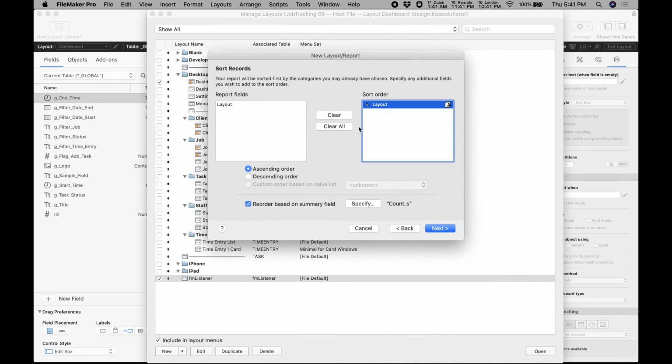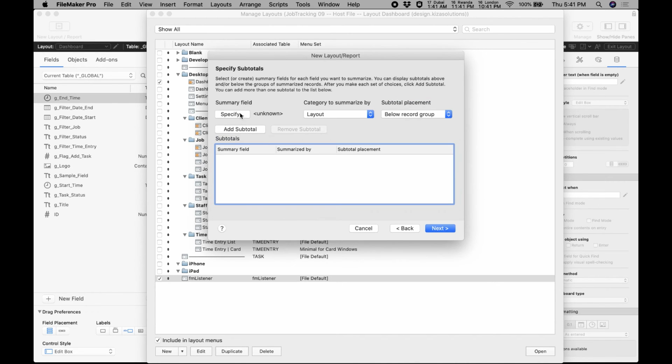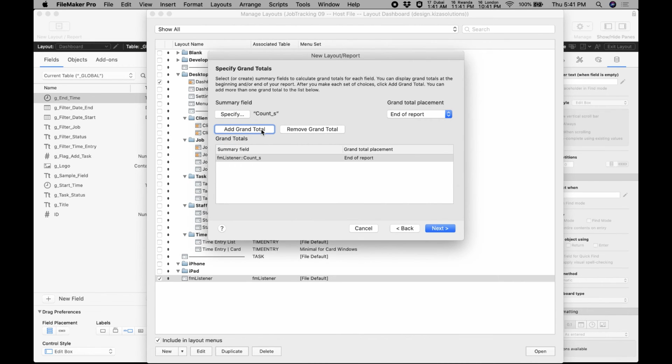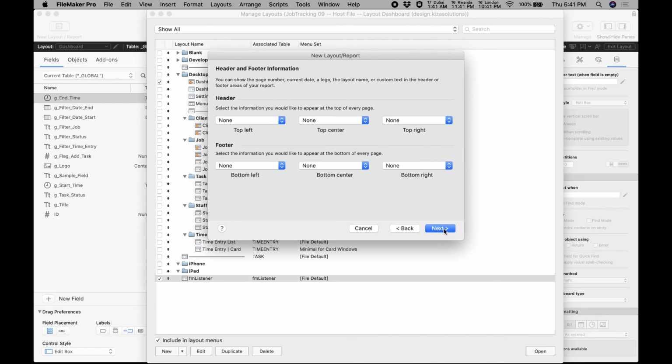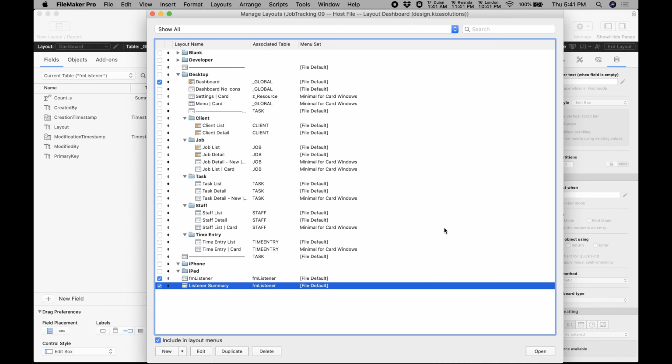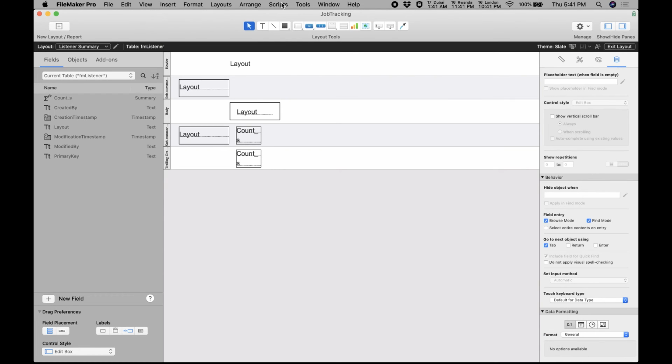Here's one tricky part. We're going to want to do this reorder based on summary field descending. You might want to think through that one. We'll move pretty quickly through here, but that will get us that nice effect of being able to see which layout is hit the most often at the top. We'll add a few more summary fields to the subsummary as well as to the add-in. Let's go ahead and create a script. It's our listener summary by layout, and that'll be a great report for any of us to run at any time. Let's go ahead and run that script, and we'll take a look.